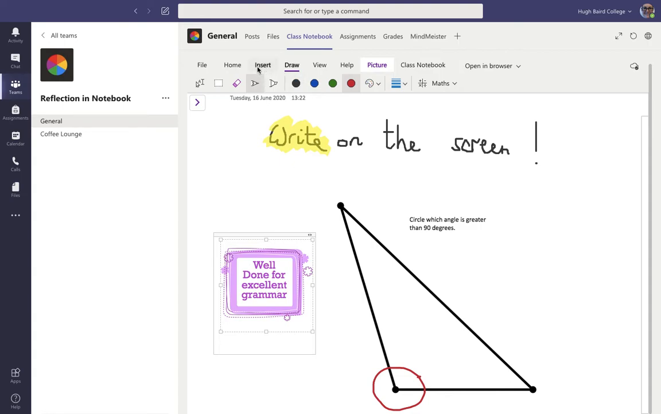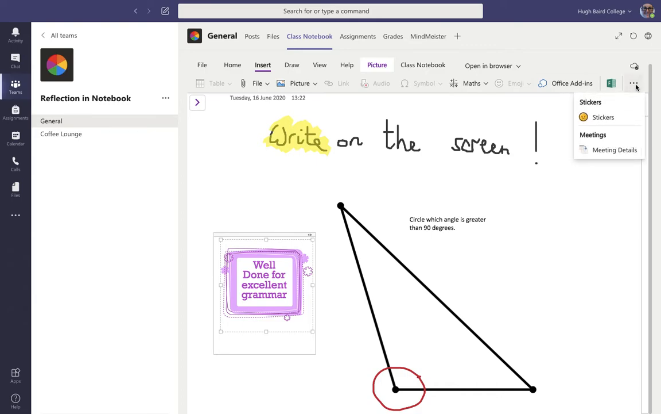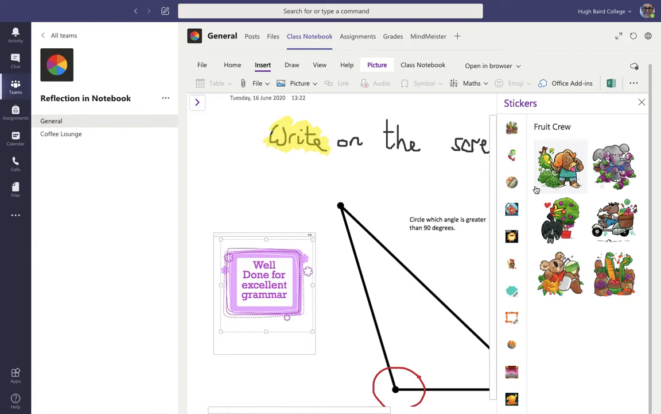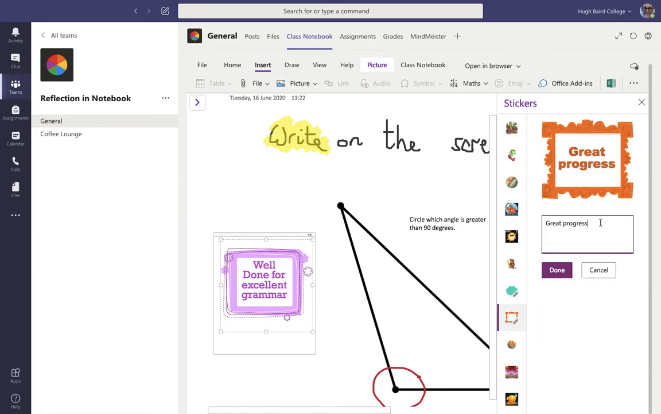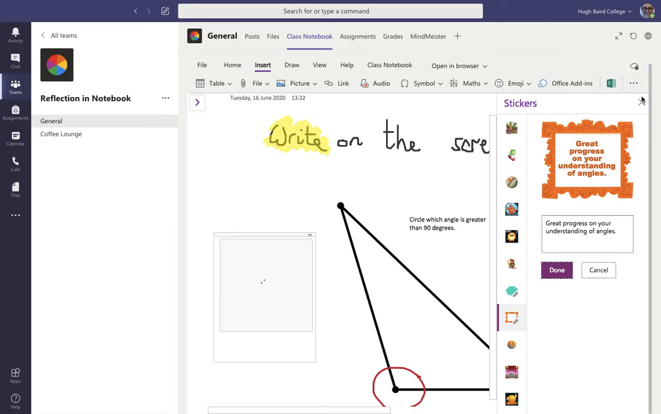I've just left this here as an example, so an opportunity to give some informal, formative feedback to your learners via stickers. And I know in HE, even at postgraduate level, learners still love a sticker. I still love a sticker, so don't dismiss the stickers. There are many random options like these, but these ones are the ones I like, where you can change the text. So, for example, great progress on your understanding of angles, and then you can insert that.